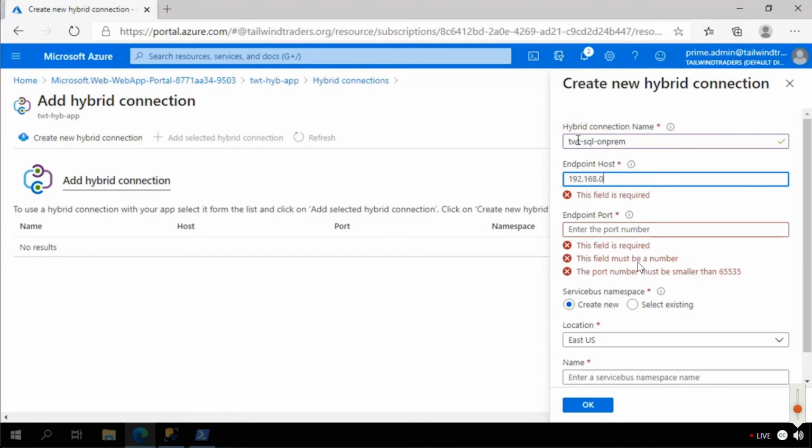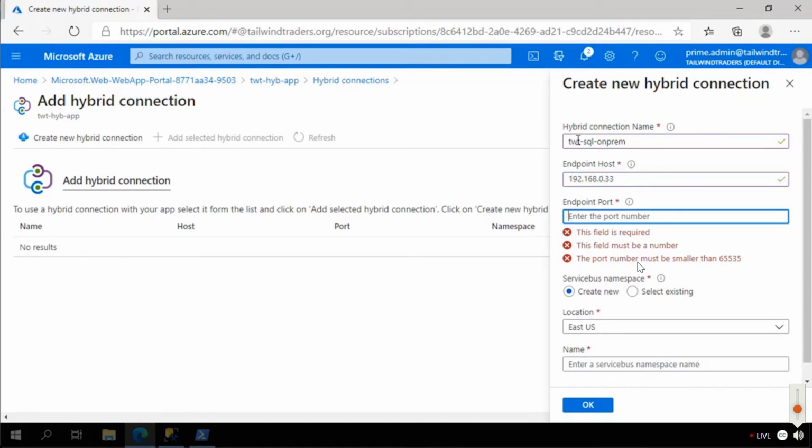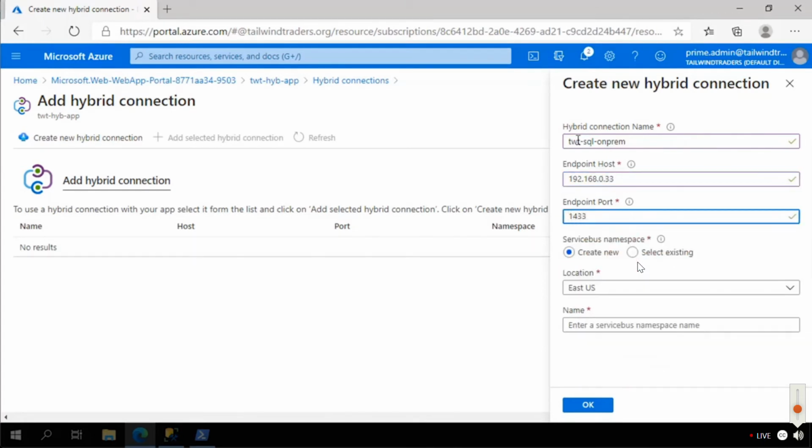192.168.0.33. The next thing I do is I put the endpoint port. In this case, it's SQL, so I put 1433. The next option I've got is whether or not I want to create a brand new service bus namespace or select an existing service bus namespace.